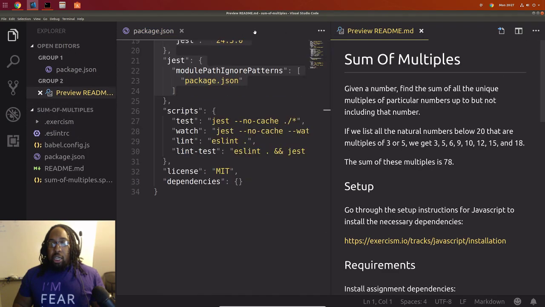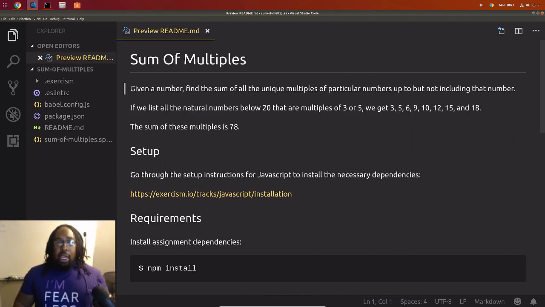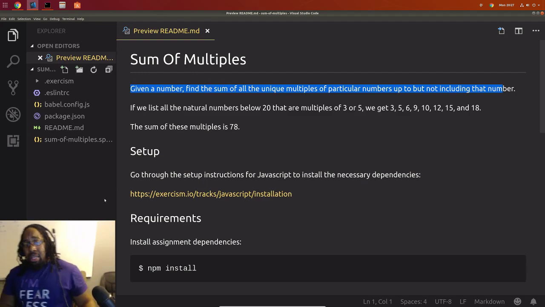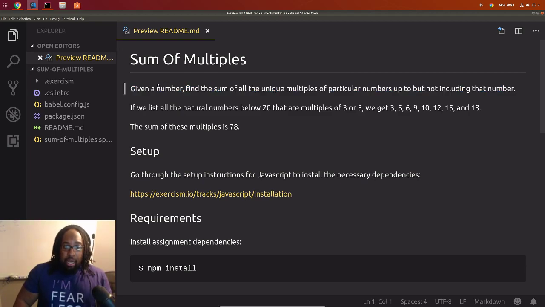The README is going to tell you what's going on with this code, what they want you to do. So given a number, find the sum of all of the unique multiples of particular numbers up to but not including that number. I do think that this needs to be edited. I only knew what they wanted by looking at the test actually. The wording for this is pretty bad. That is not a good read at all. That is very difficult to understand.